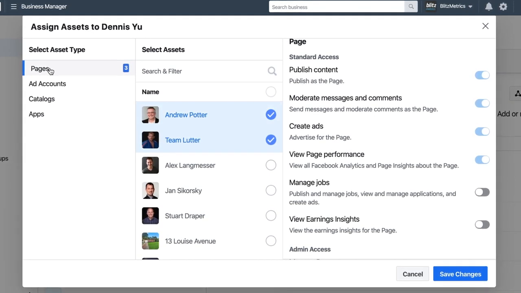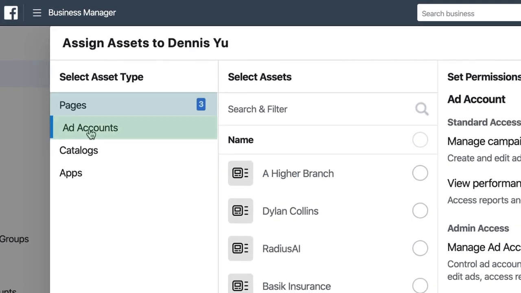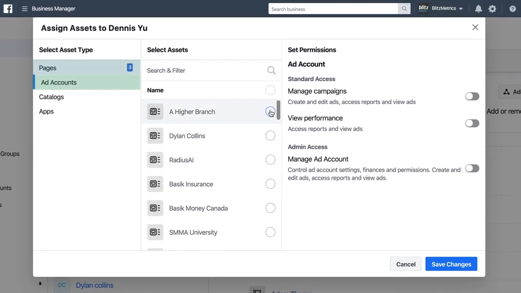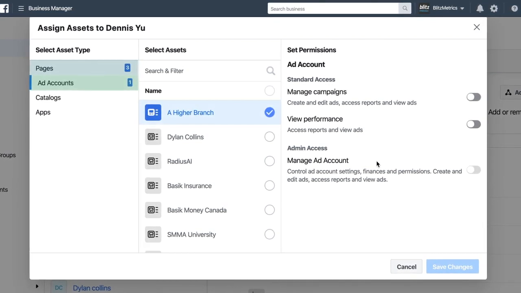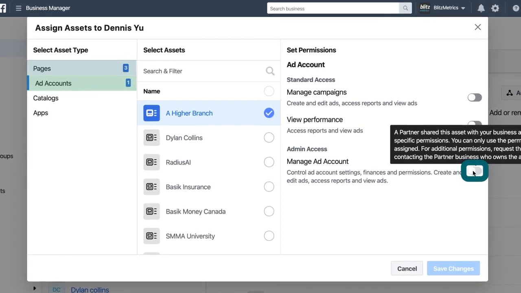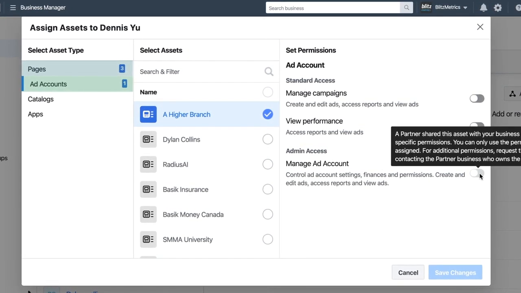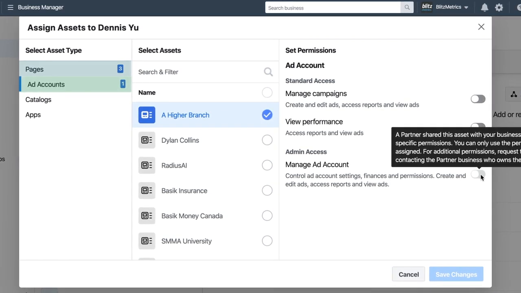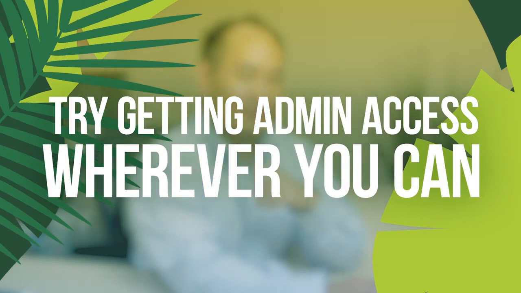Now notice here on the left, I'm initially managing access to the page. I can come to here below and say, here are the ad accounts. I choose the particular ad account, then I choose what level of access I want to that particular ad account. If I select admin, then all the other items become blue. But if I'm not able to check the admin, it means that the business manager doesn't have admin level access to grant. Try to get admin access wherever possible on those pages and ad accounts. You never know later where you run into a problem where you need to be able to add people and remove people. You can't do that unless you're an admin.